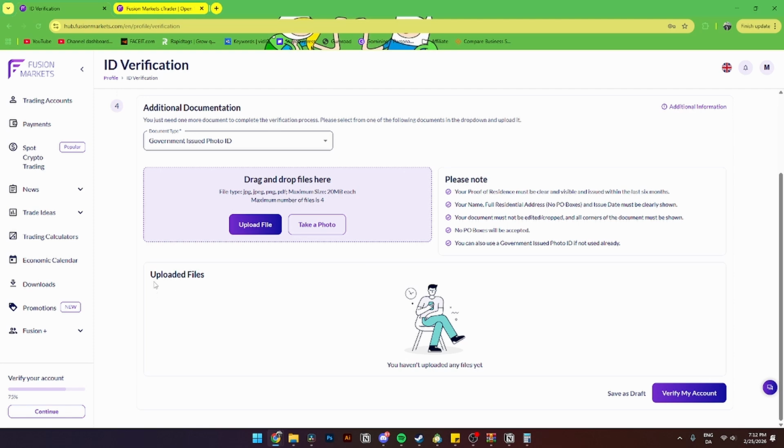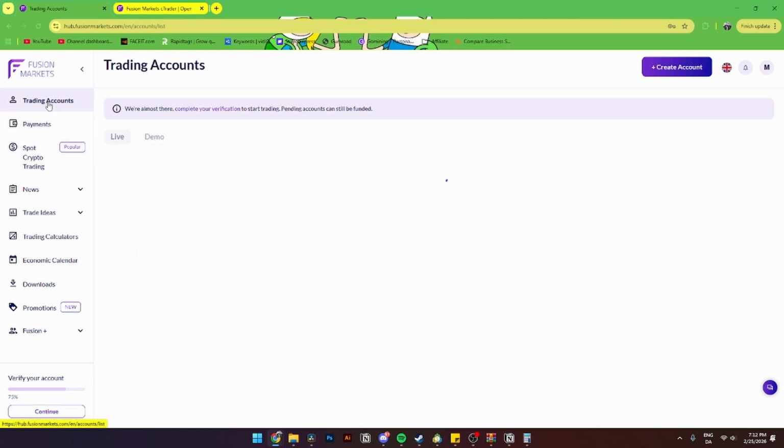Once you've done that, you can see under uploaded files, and then you can click verify my account. Once you click verify my account, this will go down to 100 and disappear, and then from here you can start trading using your live account. But that's how you do it.